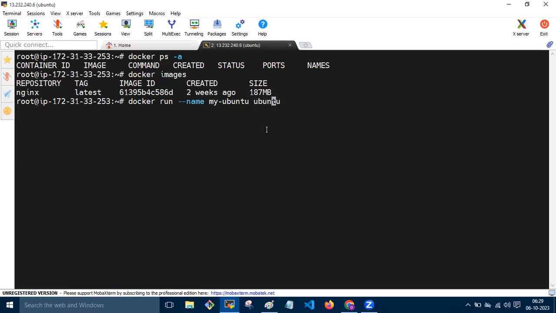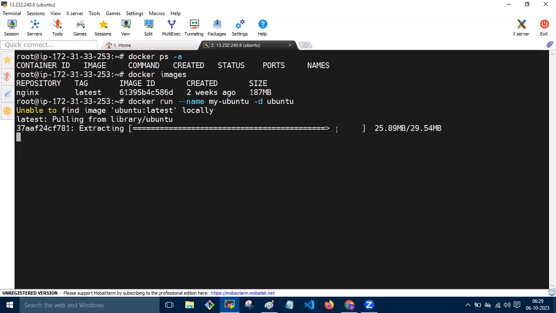And now let's see something strange here. docker run, this is the command we have used. Now let's use the -d option. Because the image is not found locally, it will be downloaded.